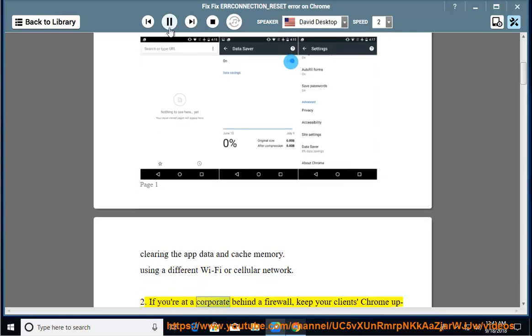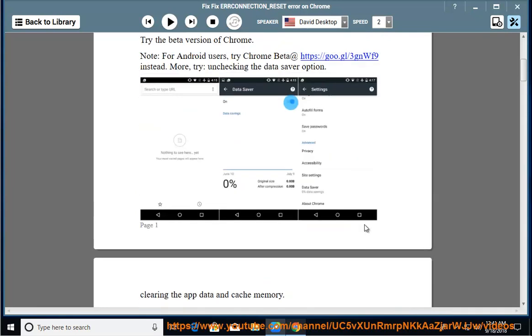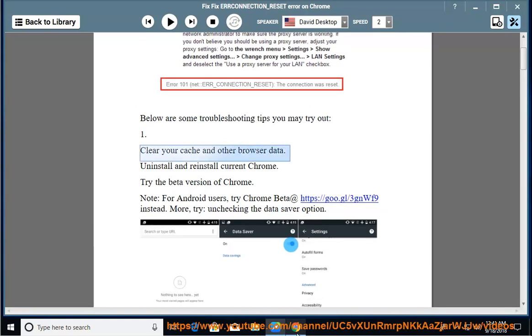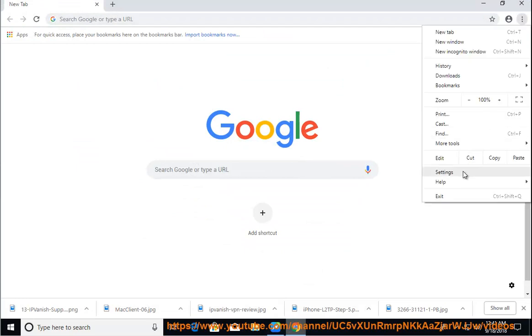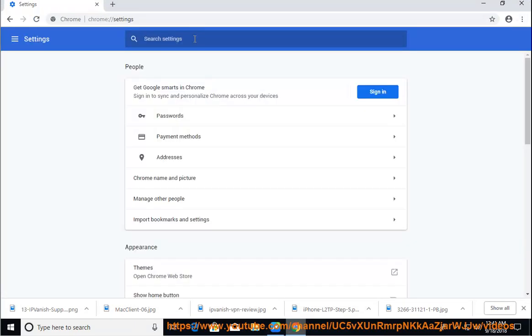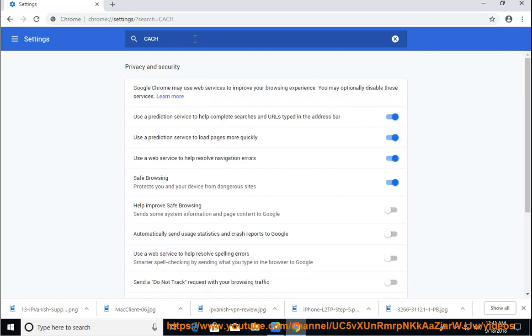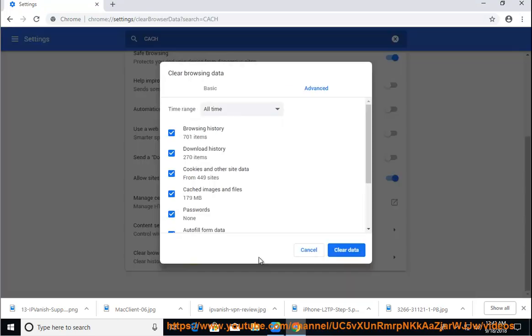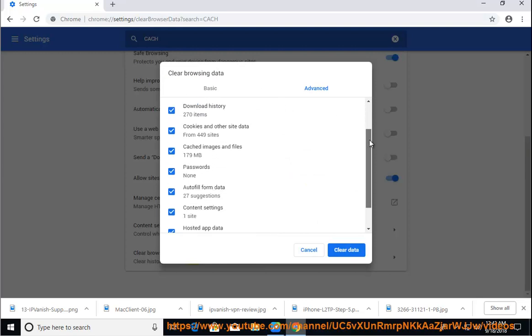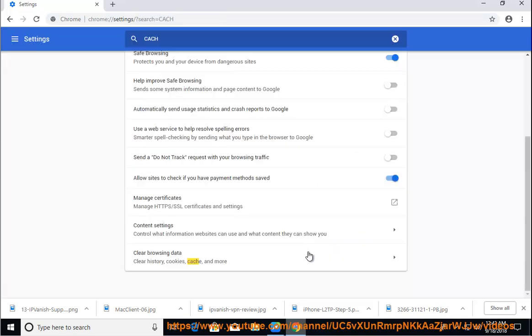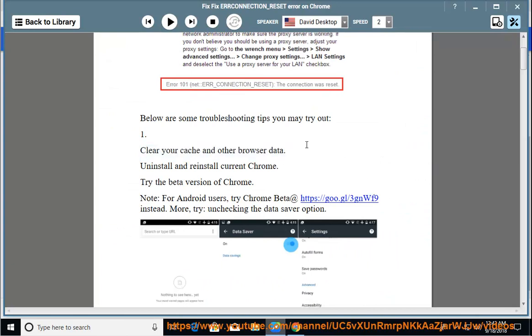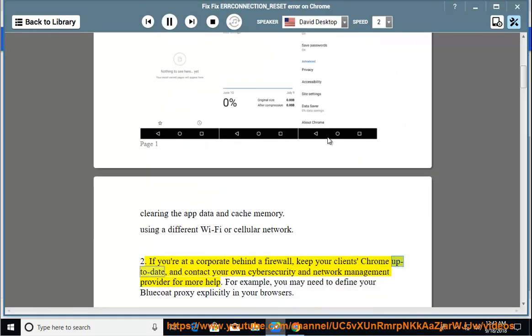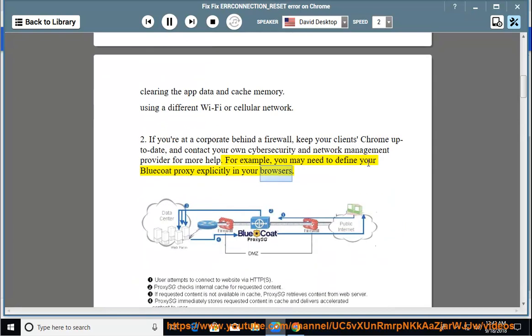2. If you're at a corporate office behind a firewall, keep your client's Chrome up to date, and contact your own cybersecurity and network management provider for more help. For example, you may need to define your Blue Coat proxy explicitly in your browsers.